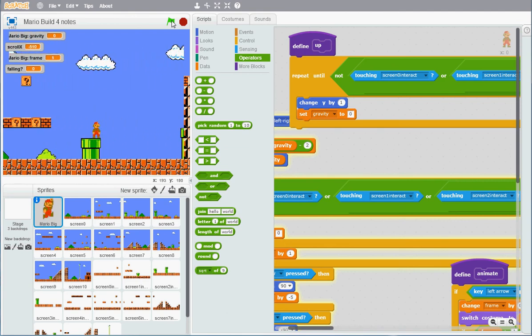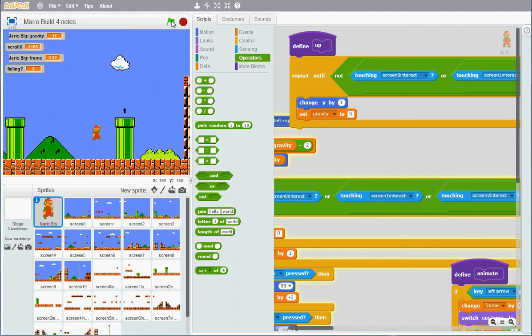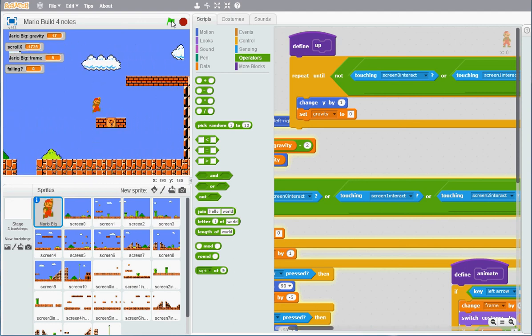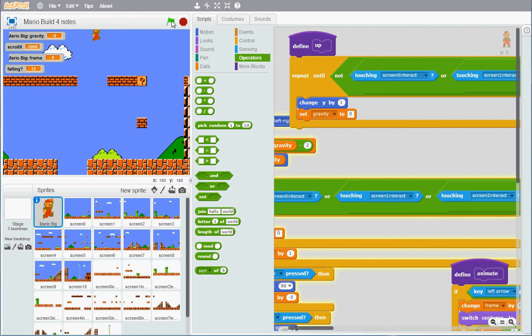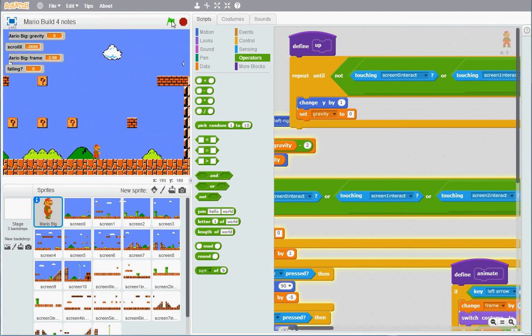Notice how he doesn't interact with the bushes anymore. He's up and over everything. I should get rid of those on the regular screen too. But okay, we're good. We can jump around all the way to the end of the screen. No interacting with bushes, hills, or anything.